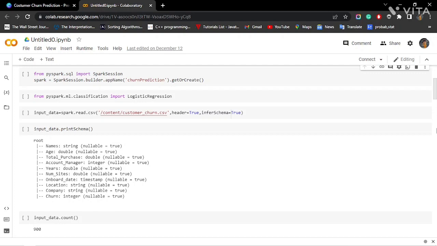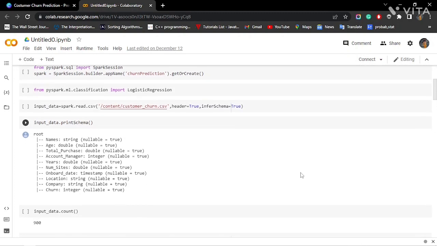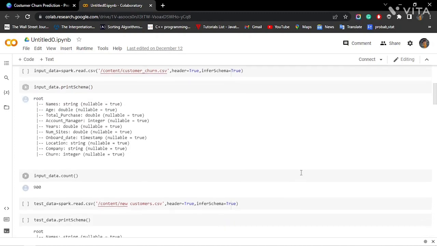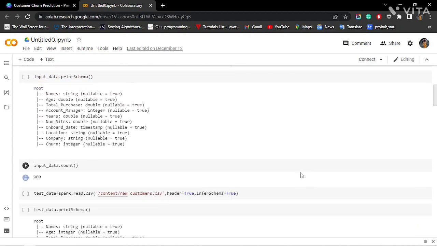Initially, I imported the Spark session from pyspark.sql, then imported LogisticRegression from pyspark.ml.classification. Here I read the data as customer_churn.csv by using the spark.read method to read this historical data. To look at the data, I have used the printSchema method. So we got 900 customers in the dataset. I have used the count method to get exactly the number of rows we have in the data. This is my test data.